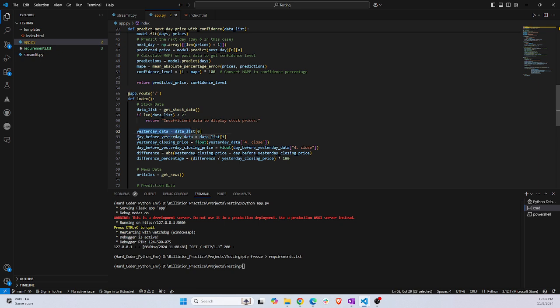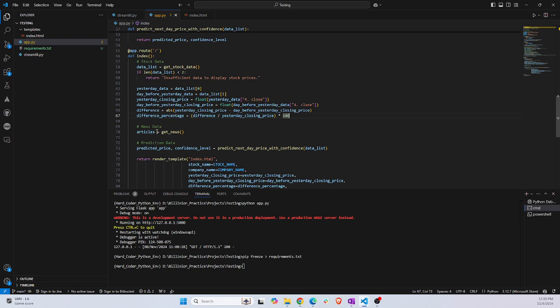Yesterday's data, the day before yesterday's data, I'm extracting from the API. And all those parameters I'm writing down over here. Very simple. This is based on the requirement I am doing: multiply, divide, and all that stuff. Then finally, I'm getting the news and predicting simply.